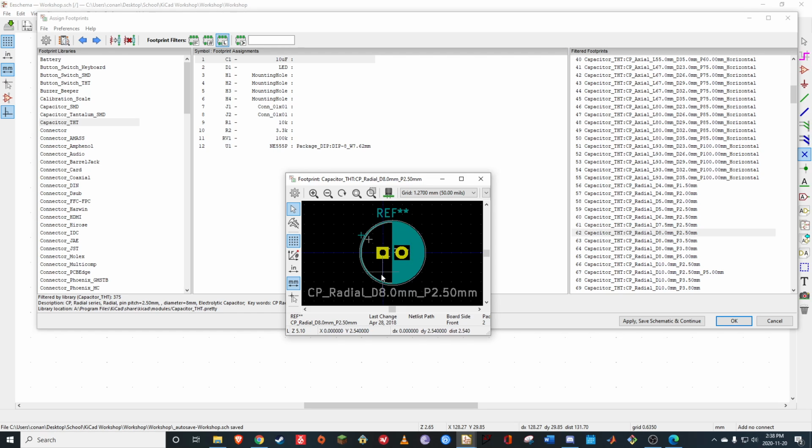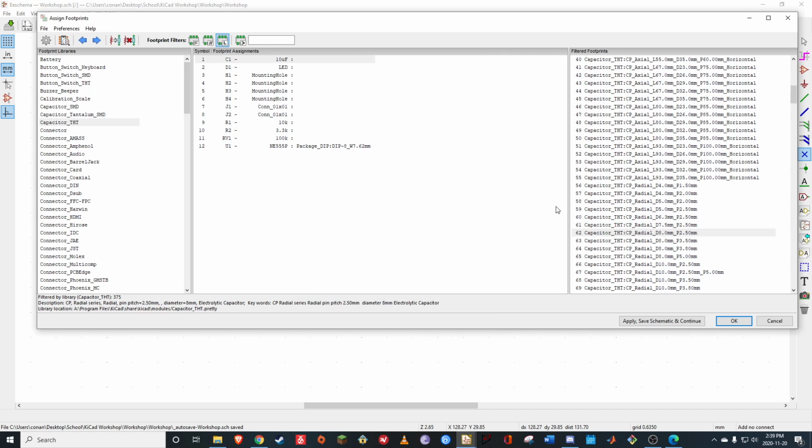So this looks pretty good. We can stuff pretty much any capacitor into this. These holes in the center are for the leads of the capacitor, so this is fine. This will work for us. So you'll select it, double click, and now it's assigned the capacitor footprint to that capacitor.